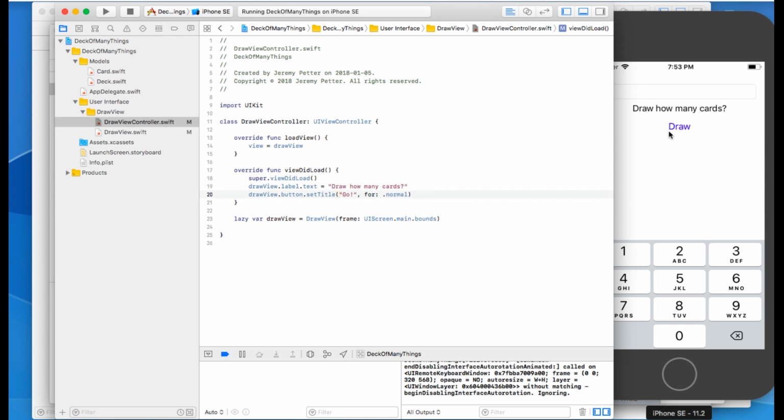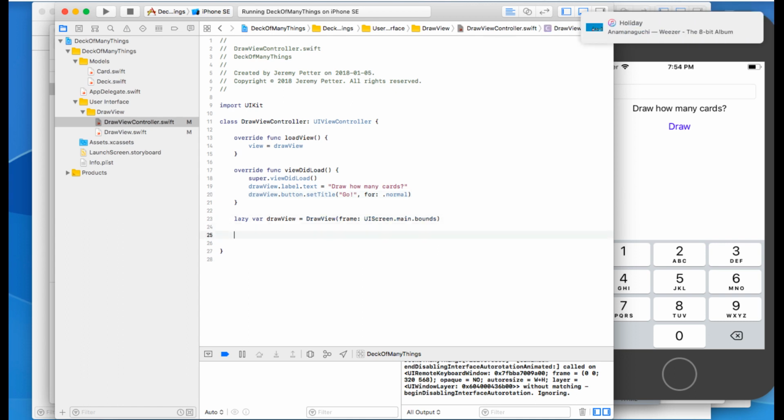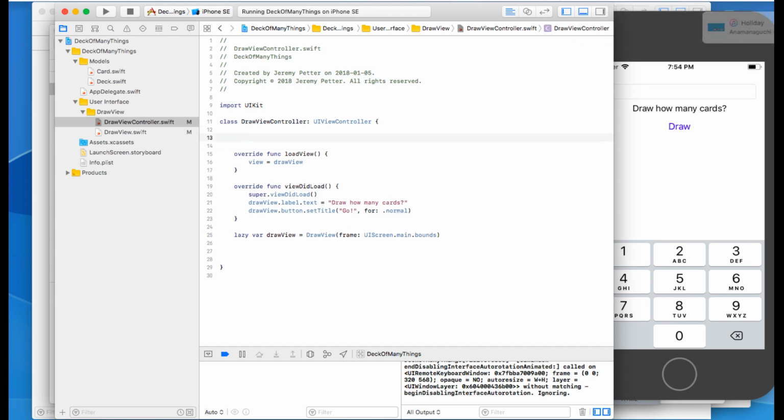So basically, we want the user to tell us how many cards they want to draw, and then we're going to change the UI to allow them to do that. So now seems like a good time to create our first action. I should probably add my properties at the bottom here again.